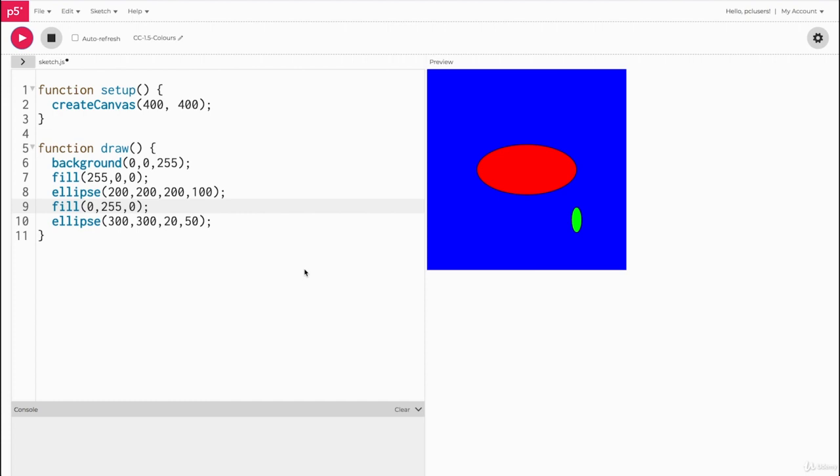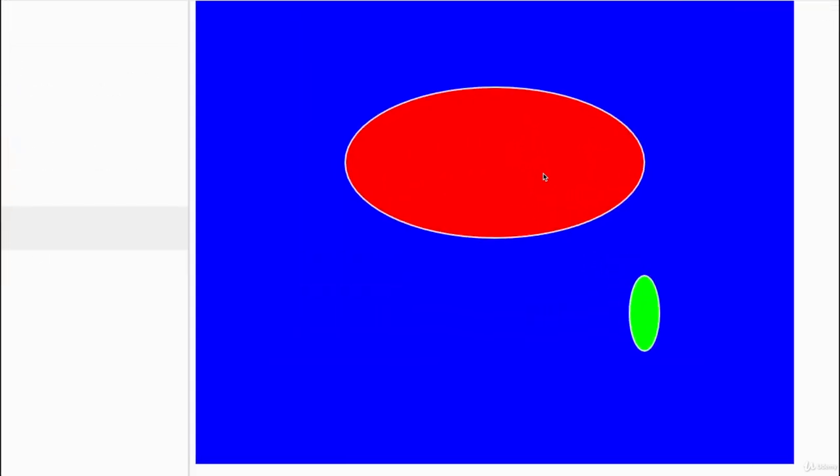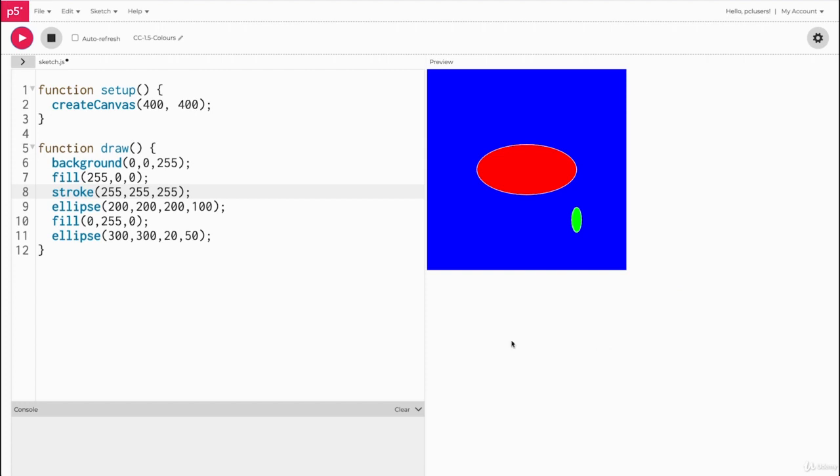Next, let's have a look at how we can change the color and the thickness of the outlines of these shapes. So we can set the color of the outline by saying stroke. The same way background is used for the color of the canvas, fill is used for the color of the shapes, stroke is used to set the outline of the shapes. So I want to make the stroke white, so I'm going to give all the values as 255.